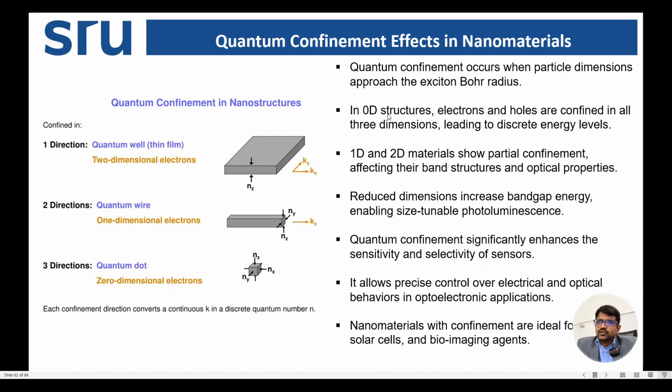In 0D structures, electrons and holes are confined in all three dimensions, leading to discrete energy levels. 1D and 2D materials show partial confinement, affecting their band structures and optical properties. Reduced dimensions increase band gap energy.